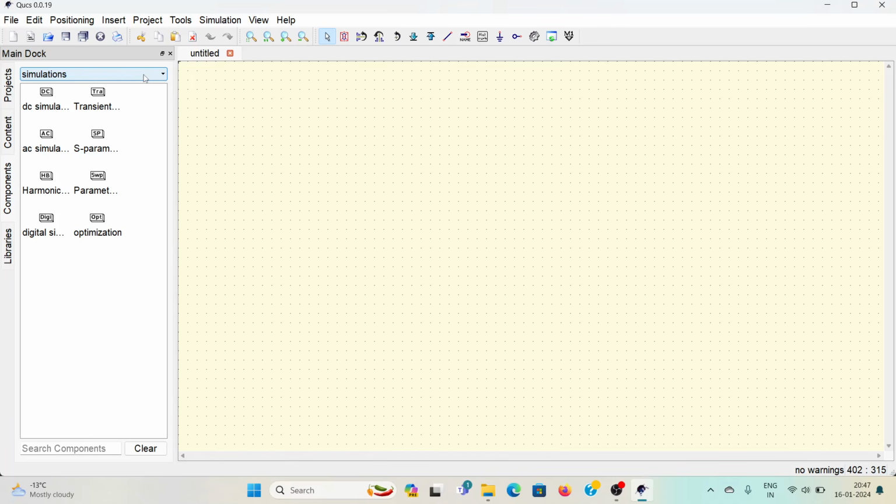here. So my main aim is to use Quicks for RF circuits such as filters or maybe mixers, power amplifiers, low noise amplifiers, and we will go one by one in this tutorial. So the first video is just about getting familiar with the UI.